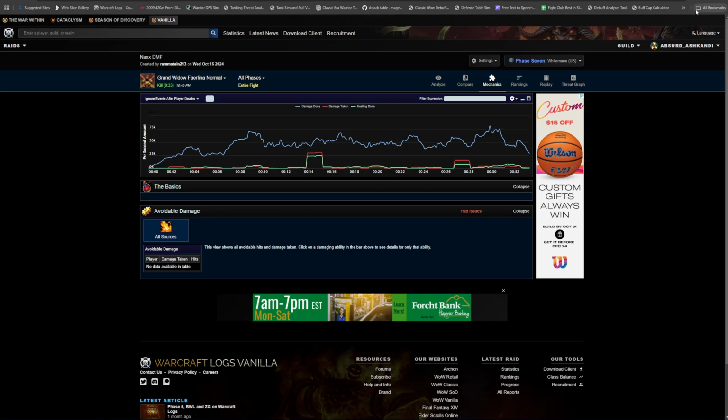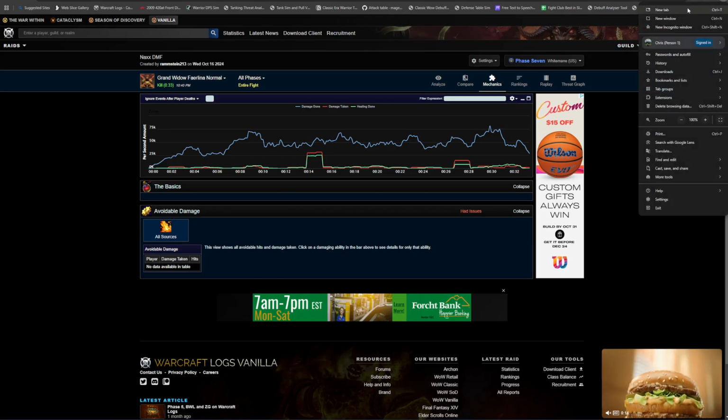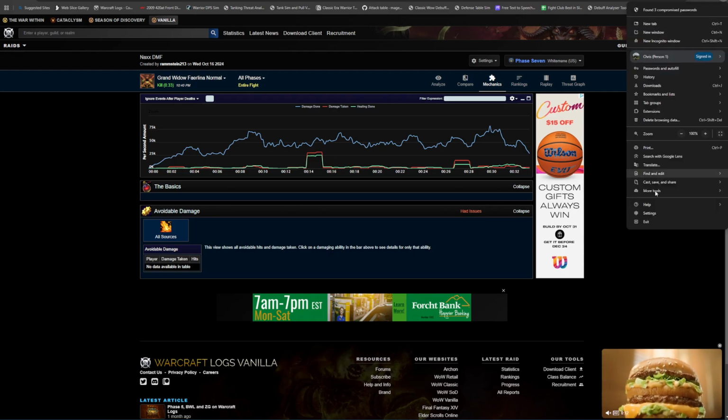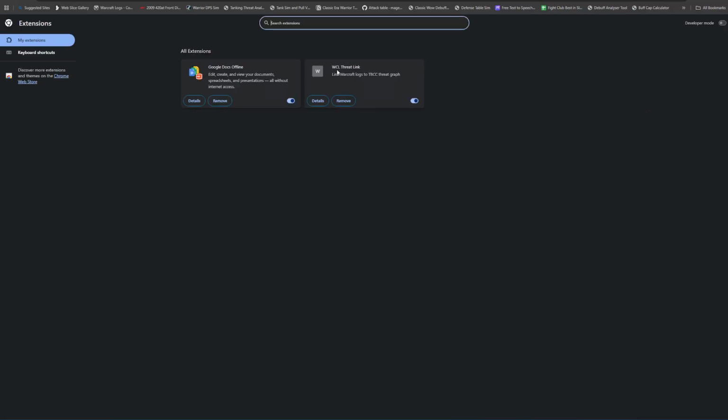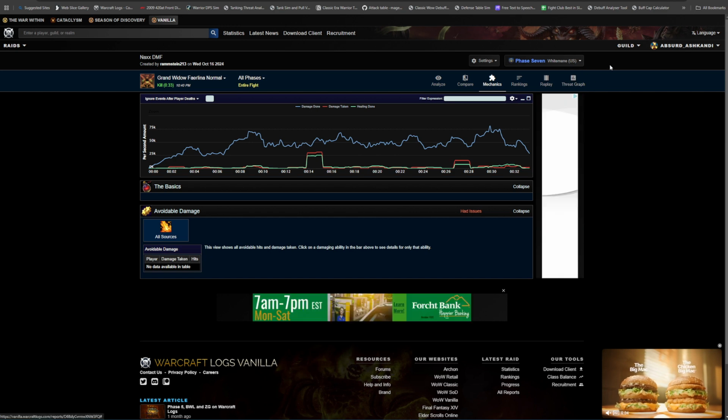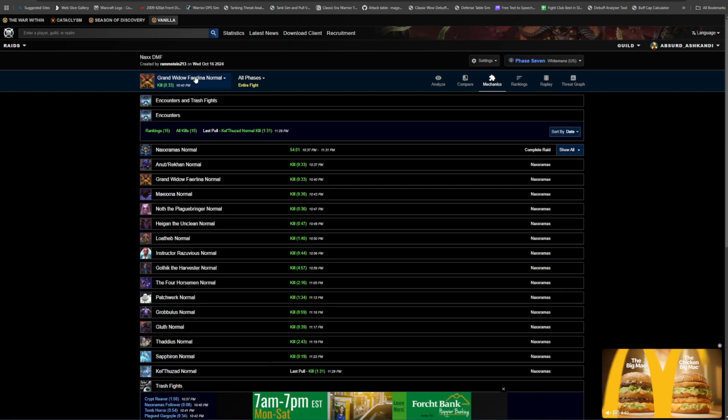This is a plugin, or an extension. Is that what it's called? Yeah, extension. And it's called WCL Threat Link, so it's Warcraft Logs Threat Link. If you install that extension, it puts a tool in here, and I will show you how it works just really quickly.